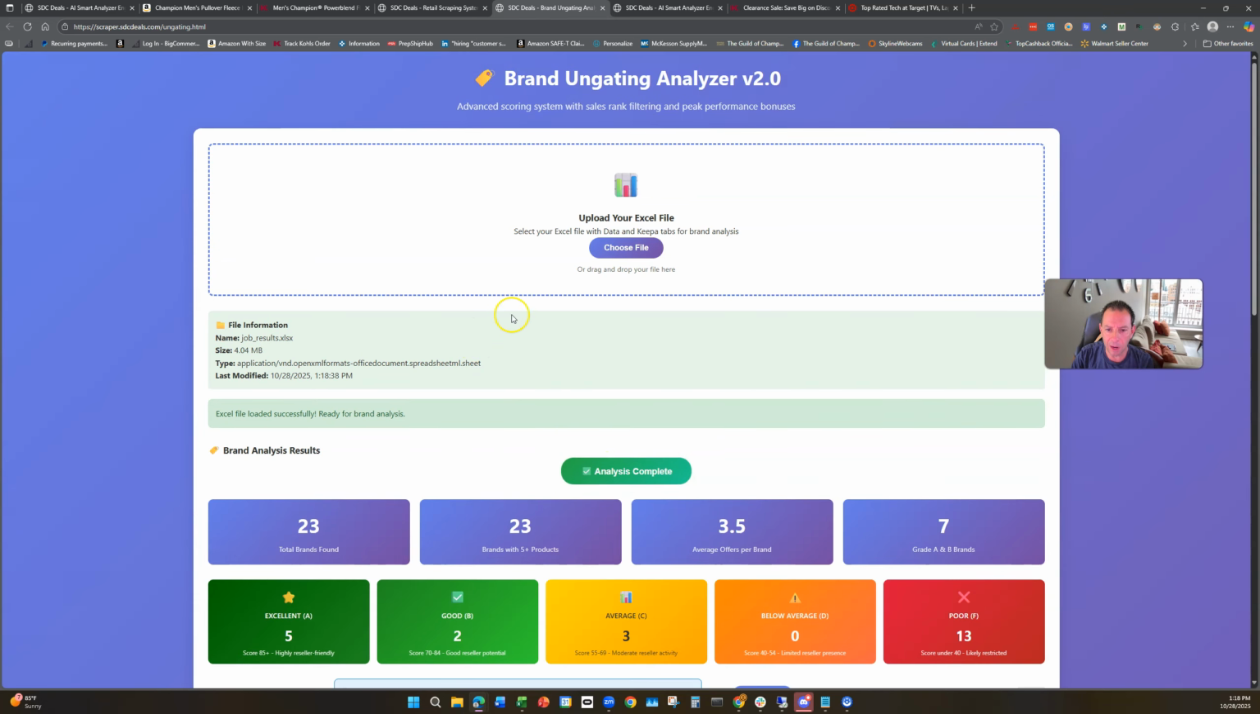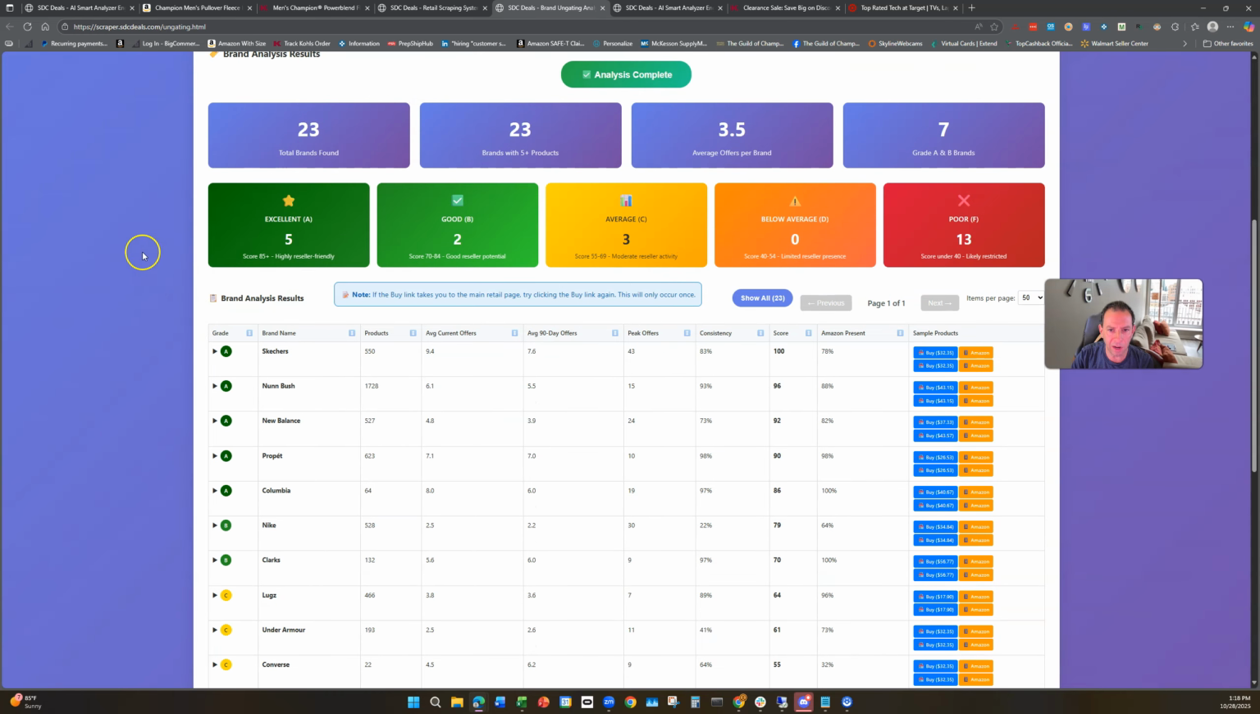So again, it automatically loads. I pick on here and it shows me all the brands that were in this sheet, and it rates them based on reseller activity so that you can get a general idea. Is this a reseller friendly brand or not?